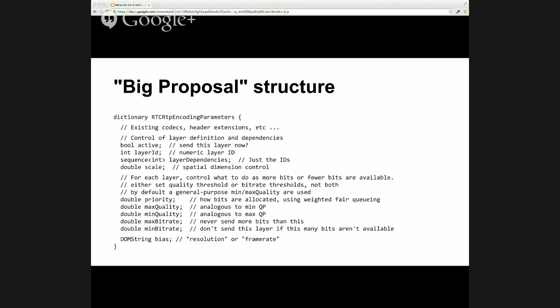Although, Peter, I had one question. In layered coding, you can apply RTX or FEC to a given layer, and so one thing I wondered is whether something like that is appropriate in this structure or somewhere. How do you apply things to only one layer? At the very top where it says existing codecs and header extensions, etc., one of the existing things is already the FEC and the RTX. Oh, okay. So that would be there.